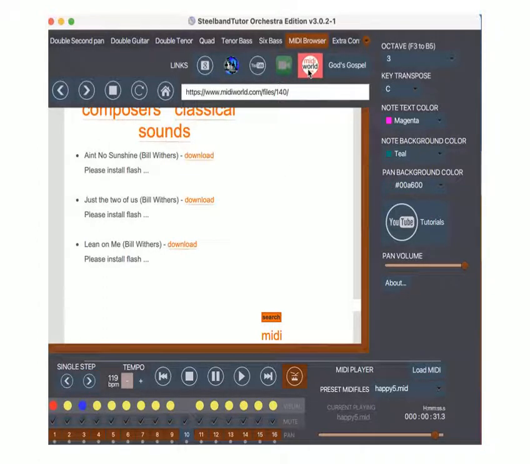So we're not here no more. We're going up here to the MIDI browser. We had load MIDI. We had preset MIDI. Now we're in the MIDI browser. Okay, guys, and we're going to upload this song now. Let's see what's going to happen. Computer a little slow, so let's see.